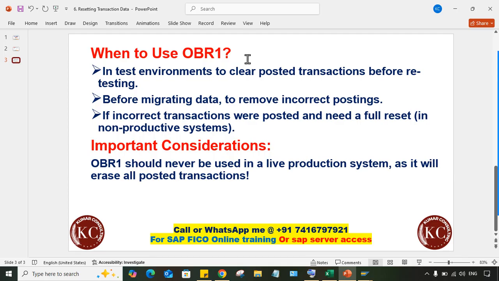Don't try it for a different company code. If you have created a company code and posted transactions, and you want to reset the transaction data for that company code, of course you can do it. But don't try it for a different company code, or else that user will be in trouble.